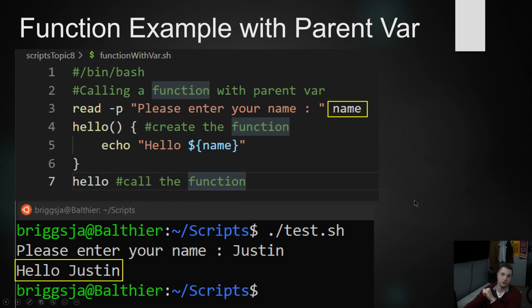So using a function with a parent variable. We got our read function here. We have our p switch here. We're just going to wait for the user input, so please enter your name. We got name here, which is going to create that variable. And then we're going to use name inside of that function. So we defined the function here. We gave it the logic, which is the same as before, except we're using a variable now for the name instead of hello world. And then we're calling that hello function right here. And then when we run that script, we get hello Justin after I put in my name of Justin.